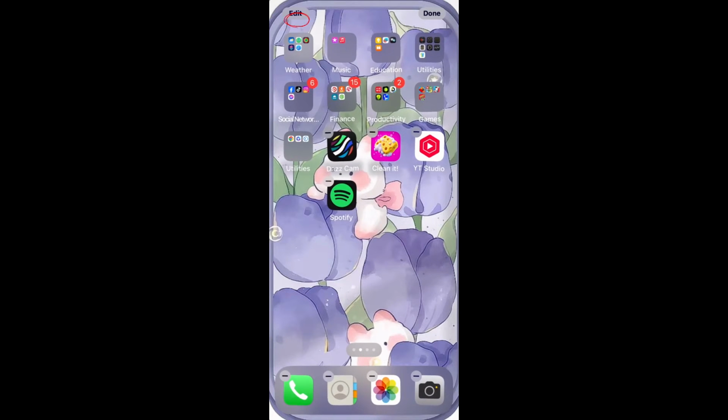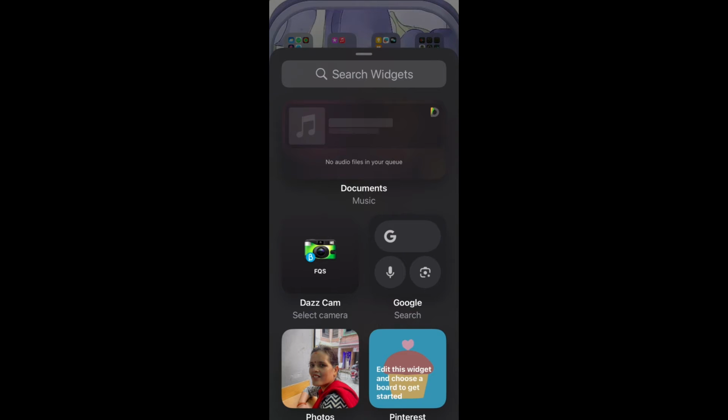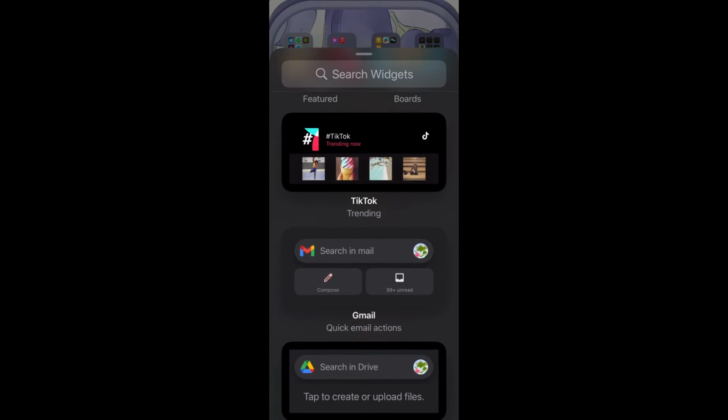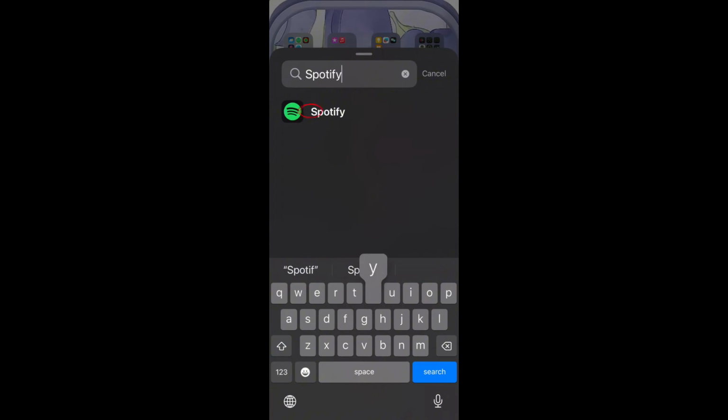Now look at the top left corner and tap on edit. Now tap on the add widget option. You can scroll down or use the search bar at the top to type Spotify and search for it. And then tap on Spotify.